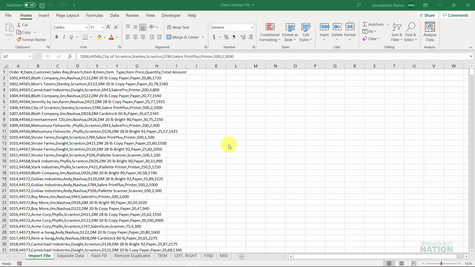In this course, we're going to look at features and functions in Excel that you can use to help clean up messy data. If you're using Excel a lot in your work, there's a good chance that you're going to get data that needs to be cleaned up. The first thing that we're going to look at is the text to columns feature.